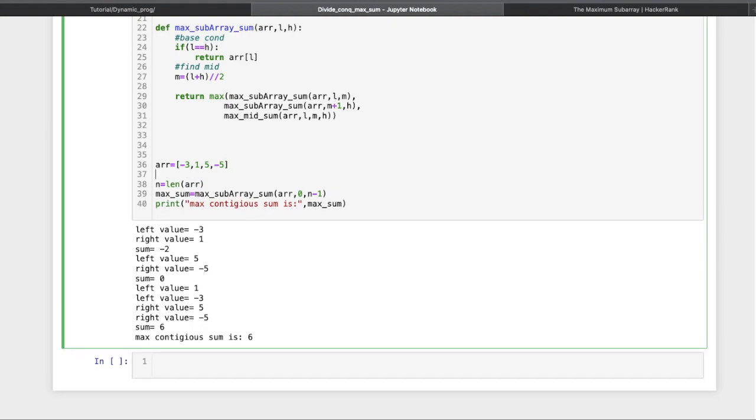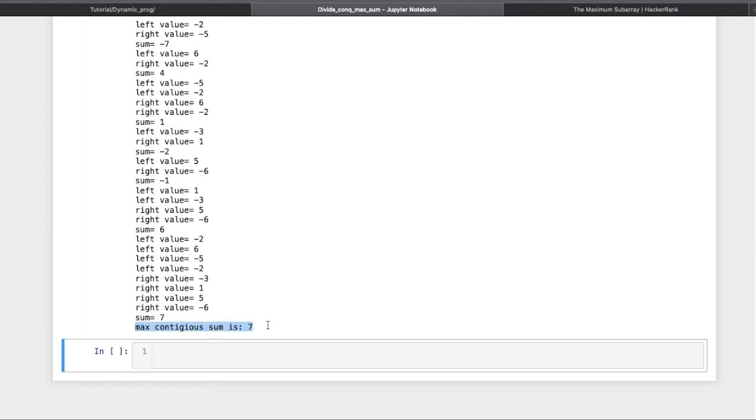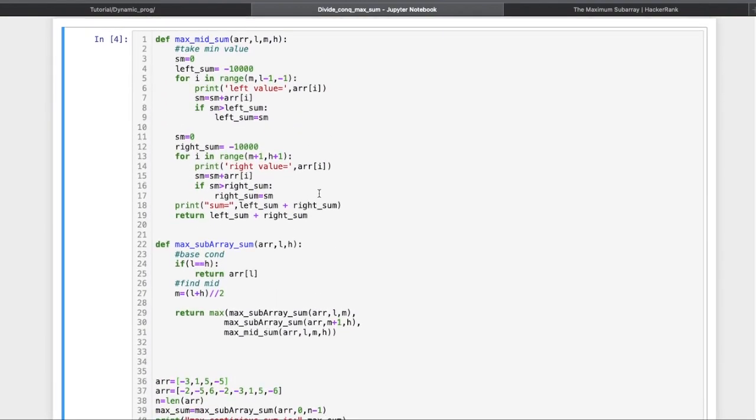So let me try to check with the second array, which was minus 2, minus 5, 6, minus 2, minus 3, 1, 5 and minus 6. So here the answer will be 7. You can see here we are getting the maximum continuous sum as 7. So this was the logic for divide and conquer.